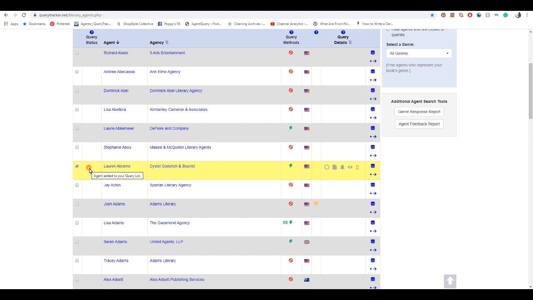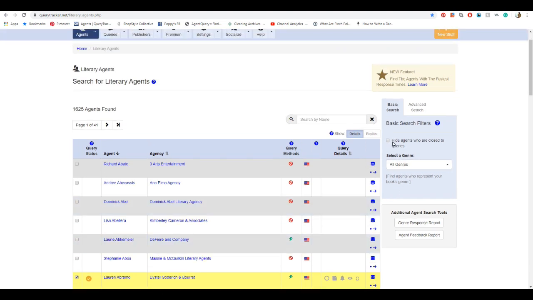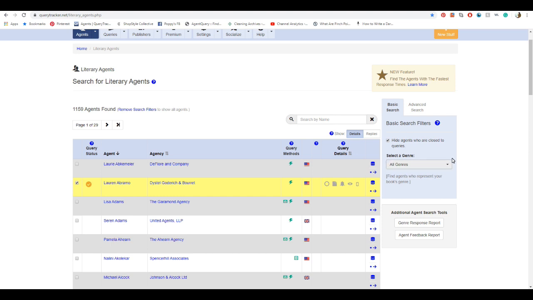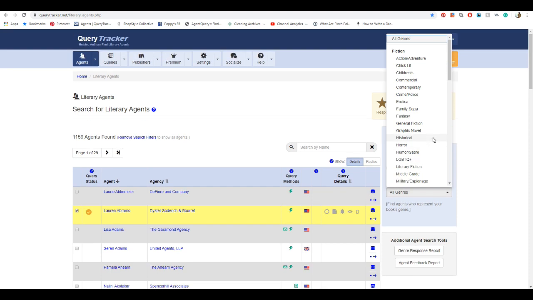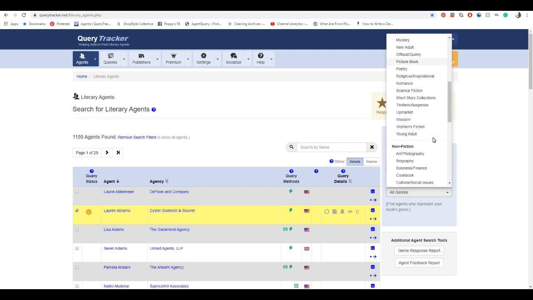Now, if you notice on this first page, there are a lot of agents that say they are not open to queries. That would be the red circle with the line through it. To get rid of all the agents who are not open to queries, just say hide agents who are closed to queries, and then you won't have to see them anymore. You can also select a genre. That way you will only view agents who represent the type of book you want to query.